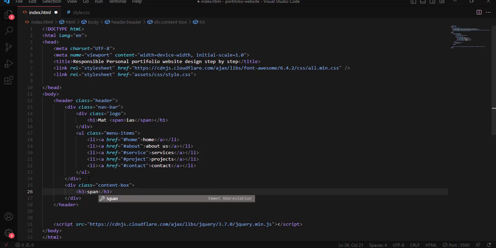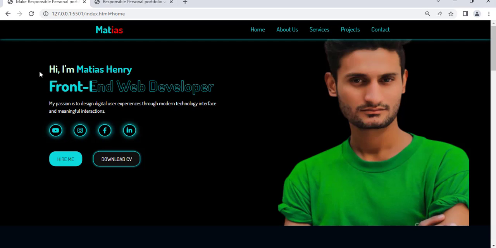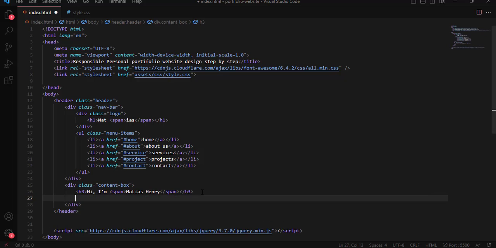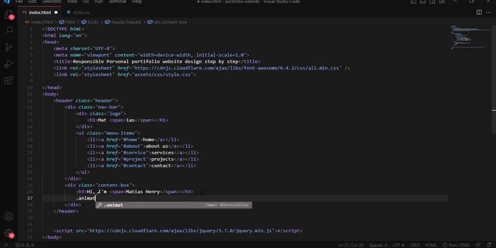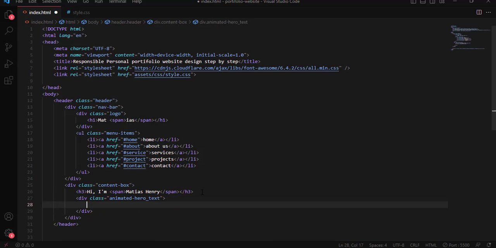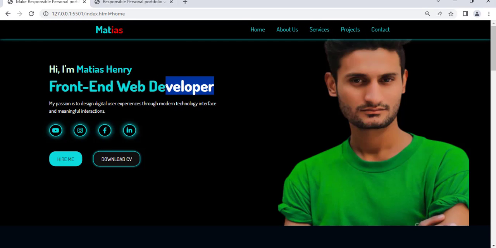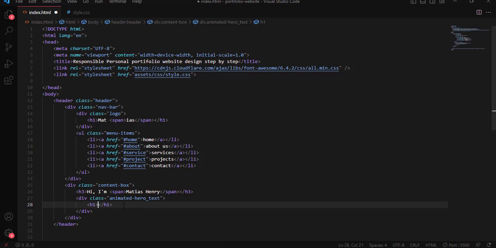Inside this class name we have the h3 element right here, so copy this text and paste it right here, and then again cut out this and nest it over here. After that we need a div element having class name animated hero text. Inside this div element we need an h1 element for this animation text in web developer, and copy this and paste right here.